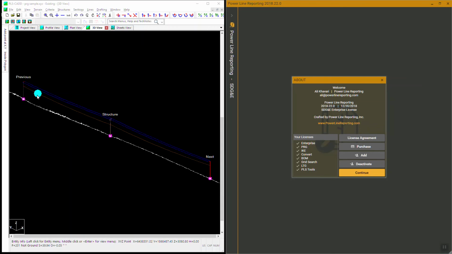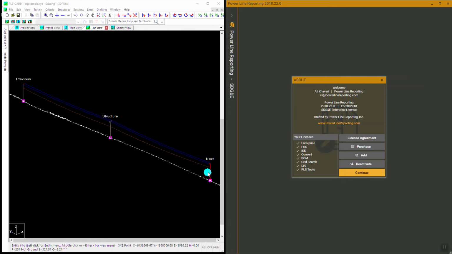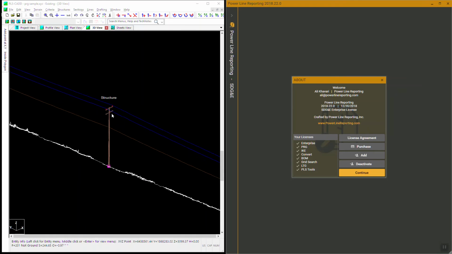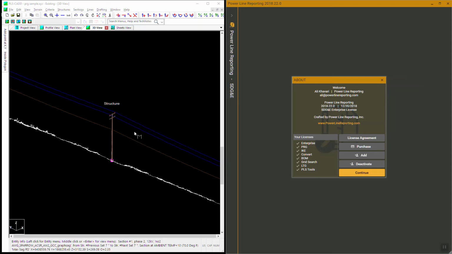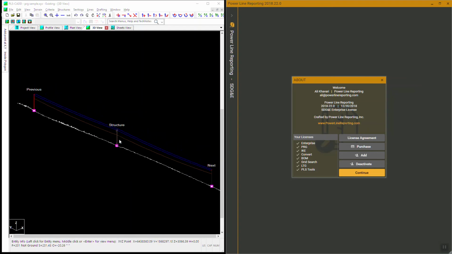So on the left here, we have the PLS-CADD model that we're going to be using. It's a very simple model. It just has a single M4 structure, and the next and previous structures are modeled just using sticks, so method 1 structures. If we zoom in, we just see it's a distribution line with 2 wires and a communication wire. So very, very basic setup.